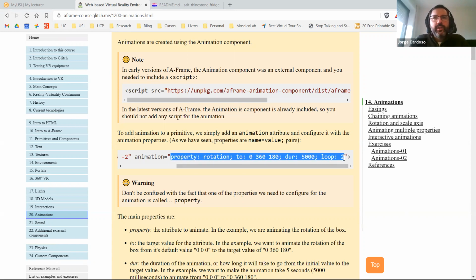What we are saying here is that we want the box to be animated, but just a rotation of the box. So just a rotation characteristic will be animated. This is what we are saying with this property colon rotation. So this is describing what property of the 3D object we wish to animate.